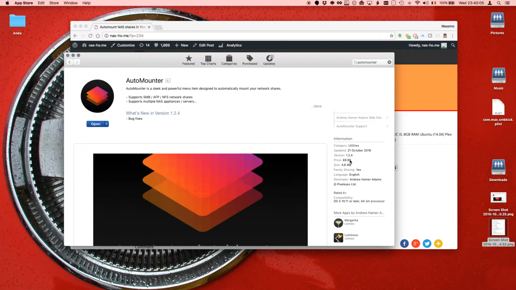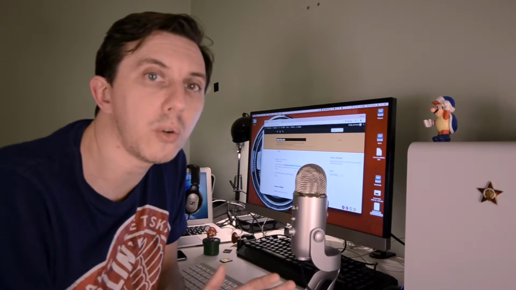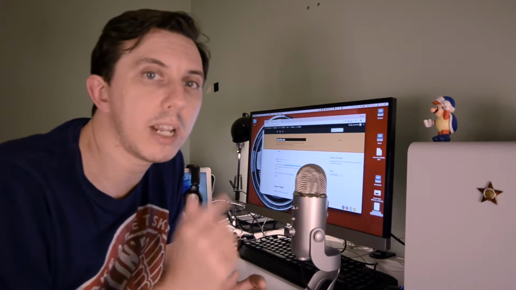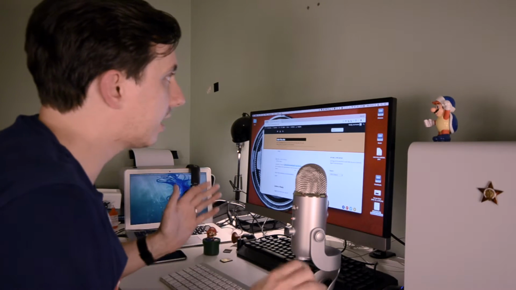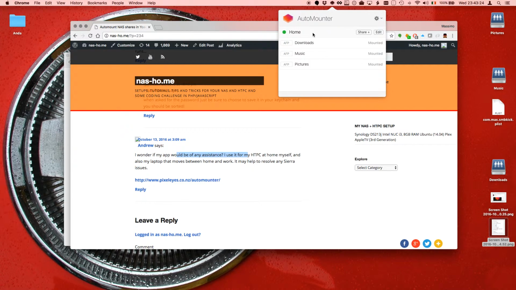So when I received the comment on my blog, I asked Andrew if it was possible to get a free download to actually review the application. He kindly agreed to that, so thank you, Andrew, for that. And let's go deep into the application that I already installed in my system, and here it is, it's AutoMounter. So now it's already configured, right?